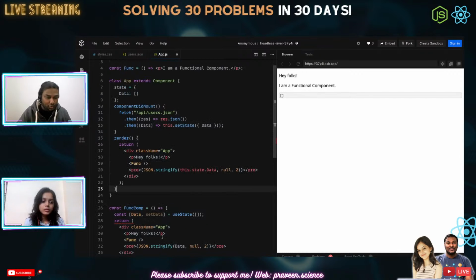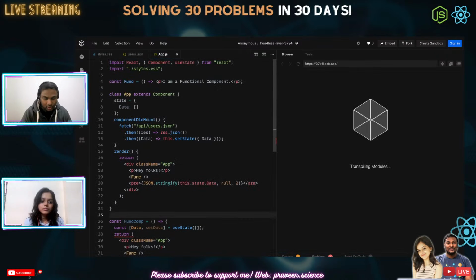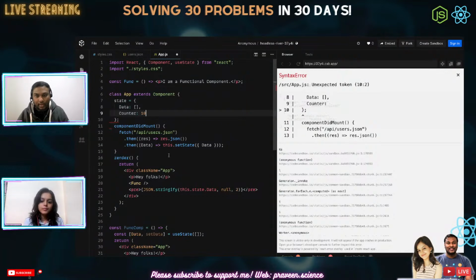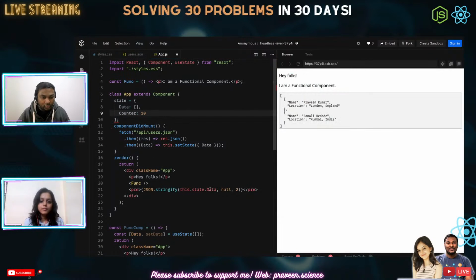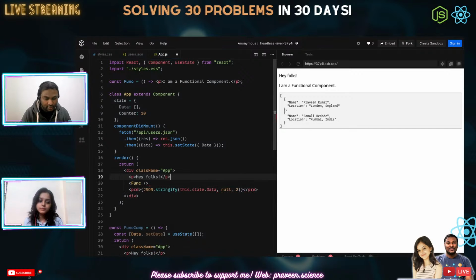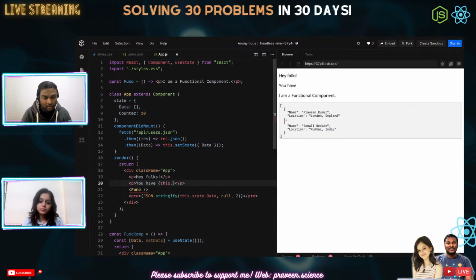Okay, let me do one more thing as well. Let me put app, and I'll also add a counter kind of a thing which has 10. Now if I do just this dot state, it's also going to show me this counter. So I'll just use state dot data alone, and I'll also say this dot state dot count.